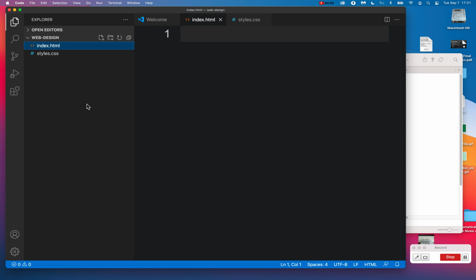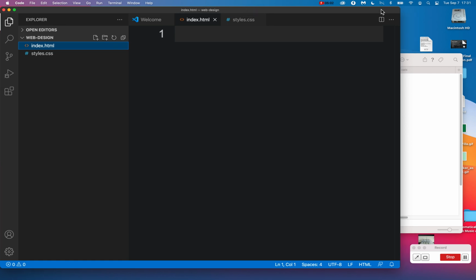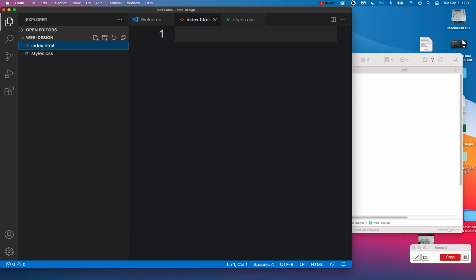Now, you may want to use something called Live Preview. Live Preview is an extension you can install, and what it does is that anytime you type something into the code, it will automatically show up in a browser that you have opened. So let's get something in here so that I can show you what that looks like.